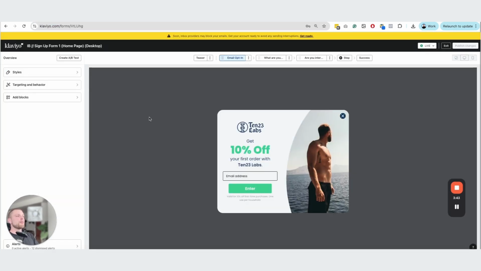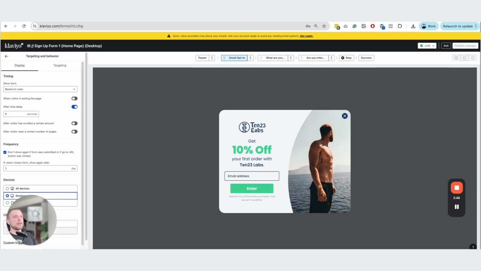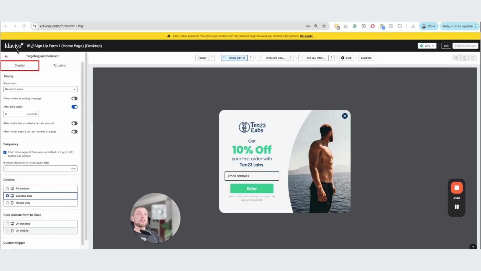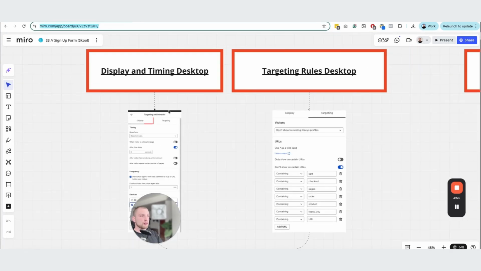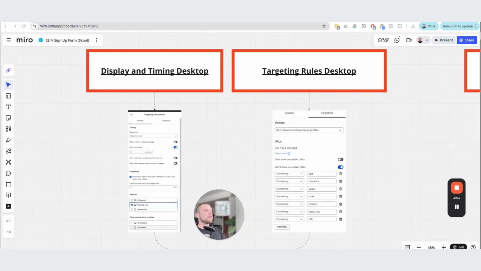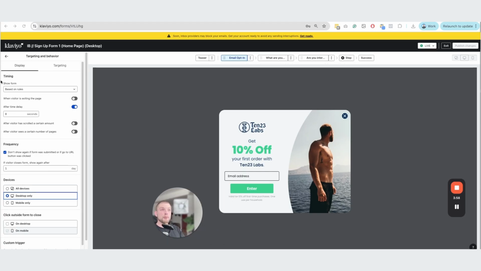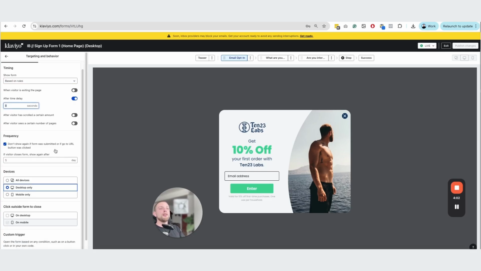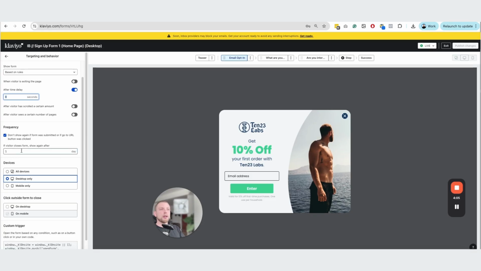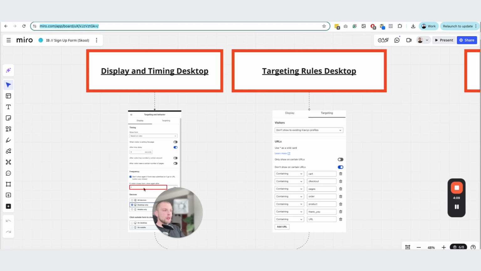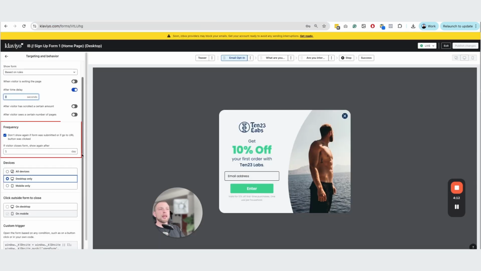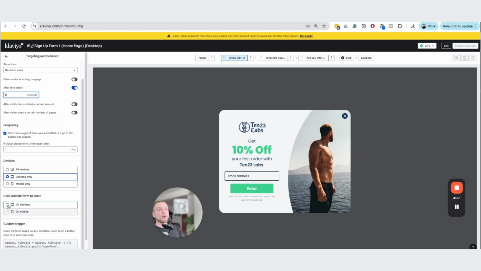But this is, for example, our desktop, and we want to click targeting and behavior. And when we click display, this is the way that we want to configure this pop-up. We want to have it show up based on rules. We want to have it after an 8-second time delay. We want it to show after the visitor closes the form. Really quickly, if we look at here, after 1 day. So show it again after 1 day. And ensure that it's desktop only.